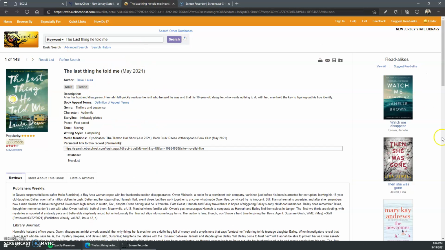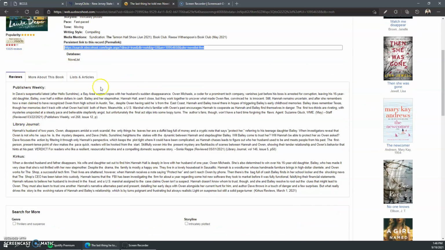Let it load. And we've got a lot going on here. So first things first, we've got kind of the basic information right next to the cover. We've got the book appeal terms, the genre, the character, all the parts of the book that NoveList uses to categorize their books and kind of tag them. We've got a link that we can use to send if people are emailing our circulation desk or our reference librarian.